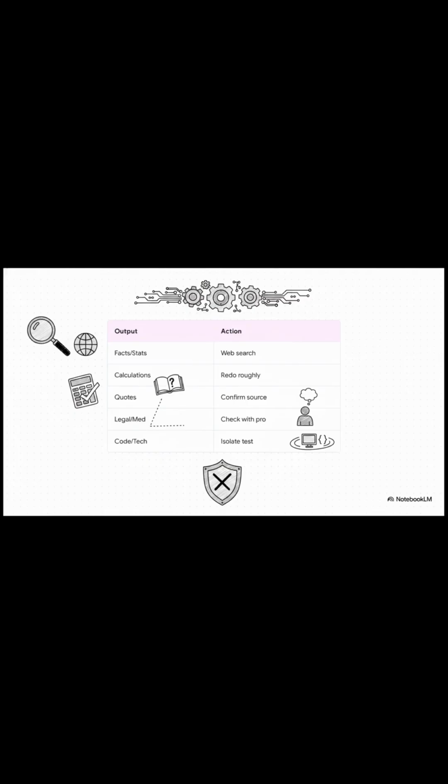Now for legal or medical advice, the stakes are just way too high here. A hallucination can have disastrous real-world consequences, so absolutely always run these by a qualified professional. And finally, for code or technical solutions, test them in a small, isolated environment before deploying anything live. You literally have to match the verification technique to the specific risk.